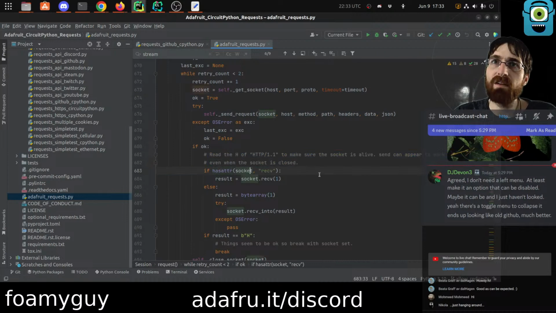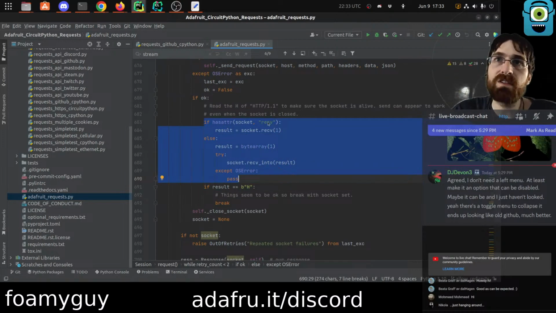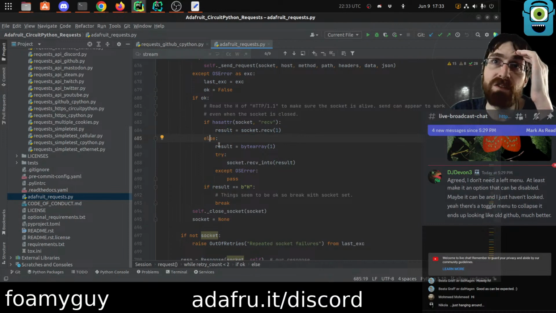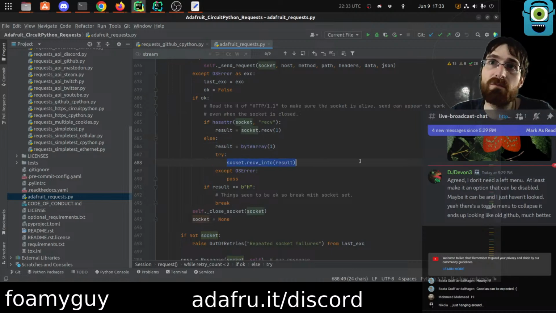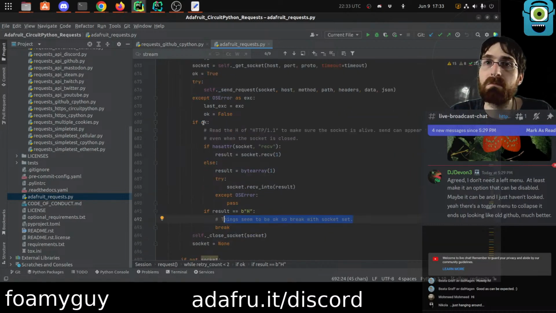it has adder receive. Okay. This is going to be relevant, I'm pretty sure, this part of the code. But it says if it has receive, then we say result.receive socket receive 1. Else, if it doesn't have receive, then what it did was result equals a byte array 1, and then socket read into result. If result H, things seem to be okay, so break with the socket set. That's kind of interesting. We're only reading 1 byte here, though, right?